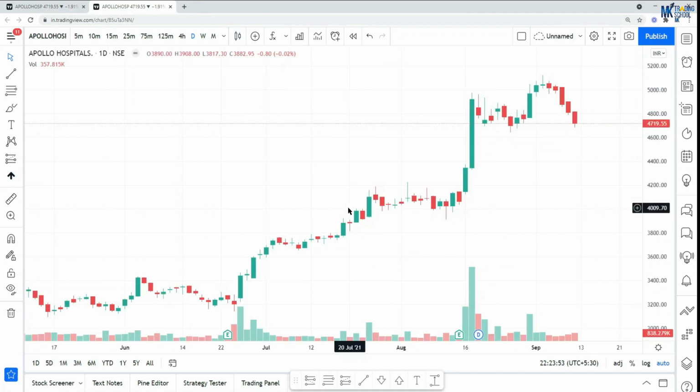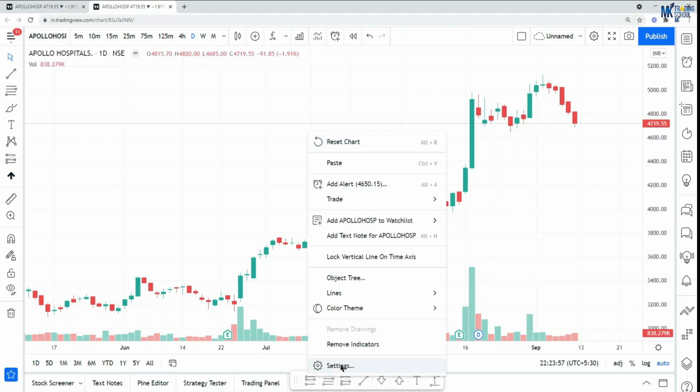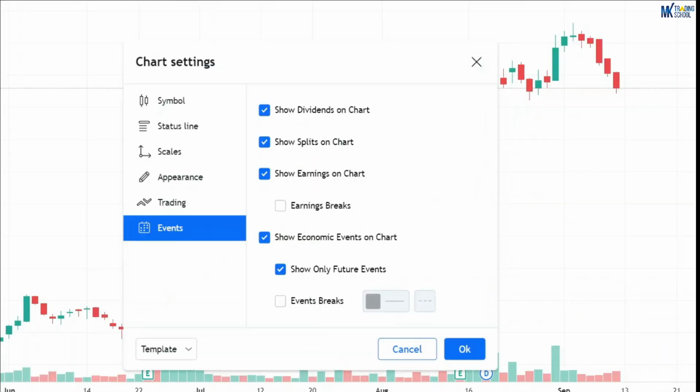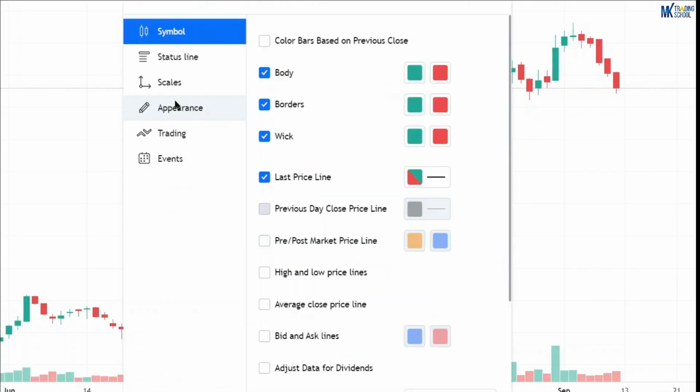Now let's see what settings do we require for the chart. Right click on the chart. At the bottom, you have this settings symbol. Click on that. So first, let's start from the symbol. Colors, I'm okay with the red and green. You can customize it if you want. I am fine with the red and green color.